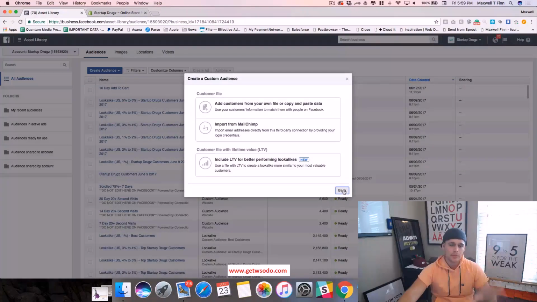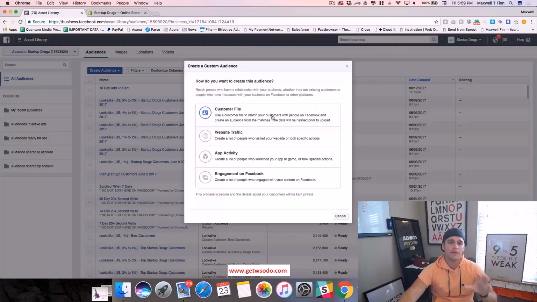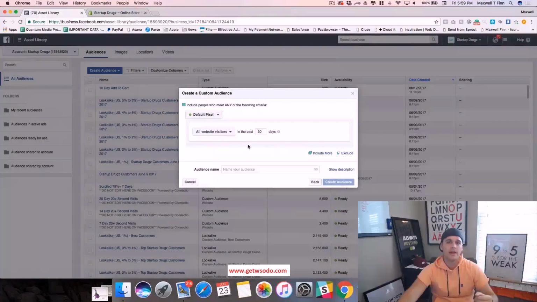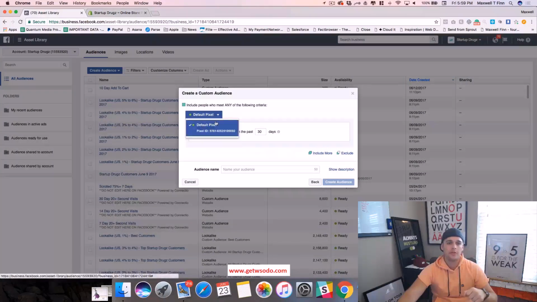So that's your first bucket of custom audiences, the customer file. Now we have website traffic, and this is where most of your custom audiences will probably be built. It's the most robust. It pulls in most of the data, and this is where most people play in this area. This is a new interface Facebook just rolled out for website custom audiences. You can now switch between pixels. So if you have multiple pixels for multiple ad accounts, you can choose right here.